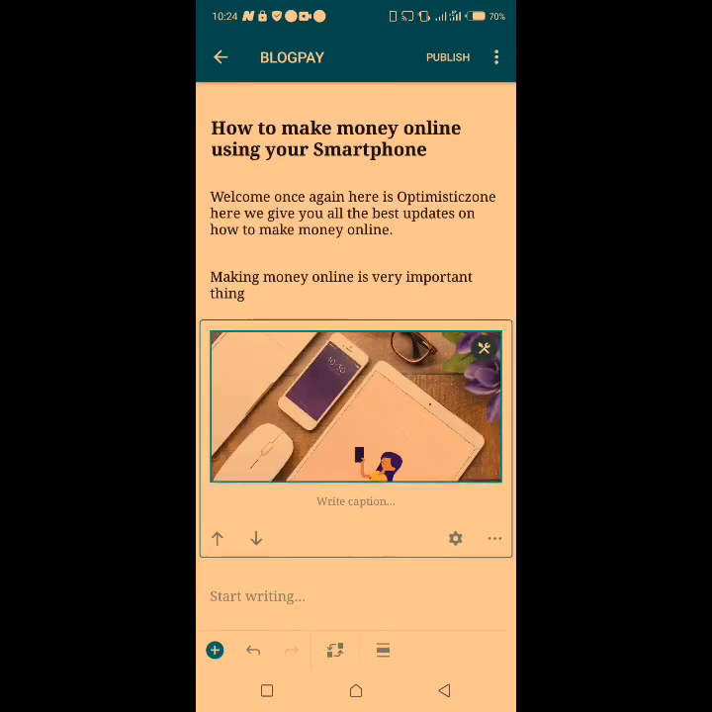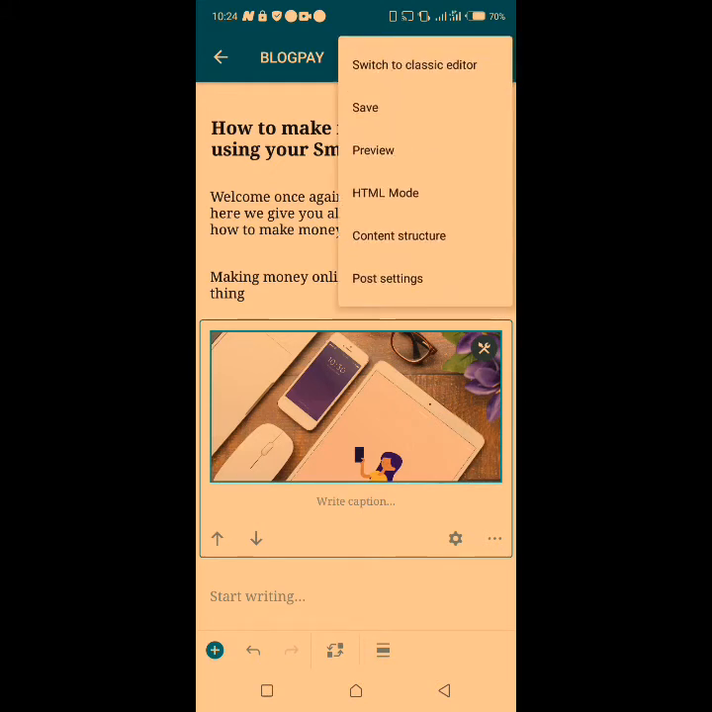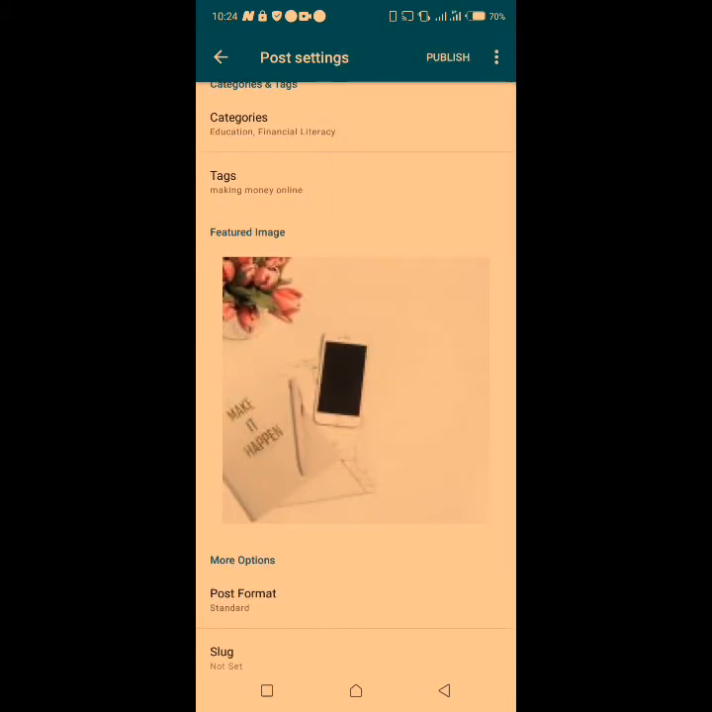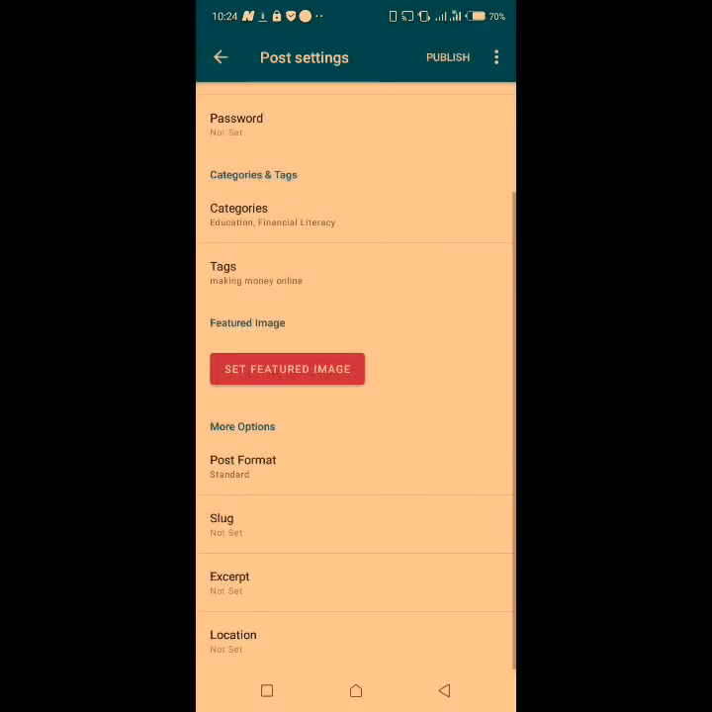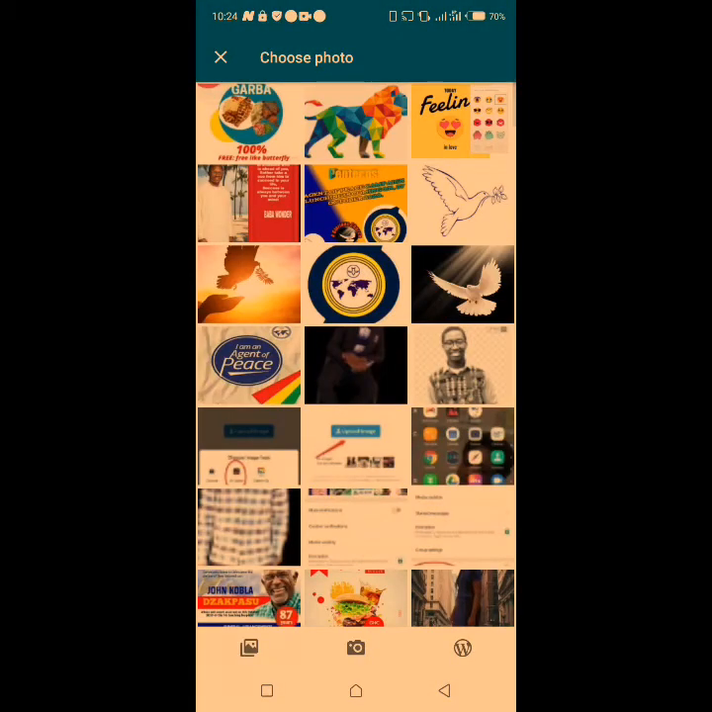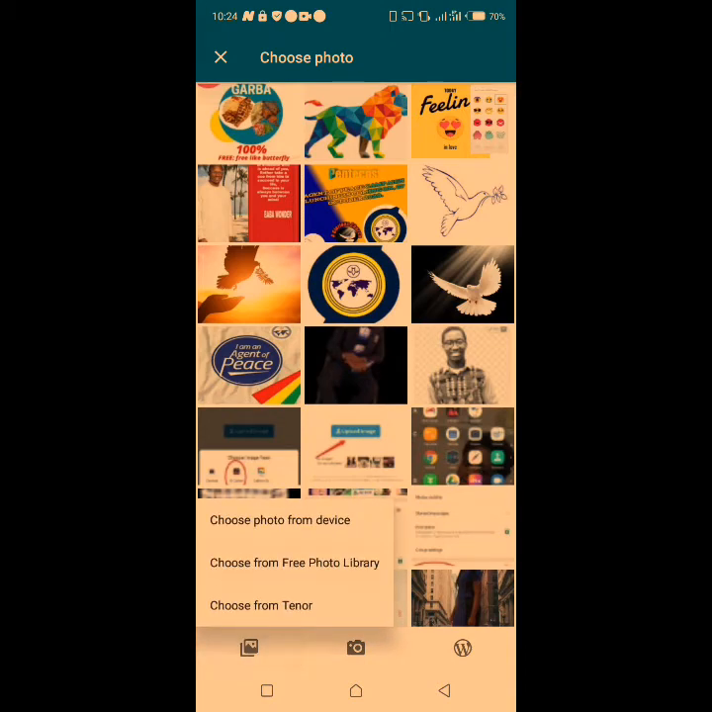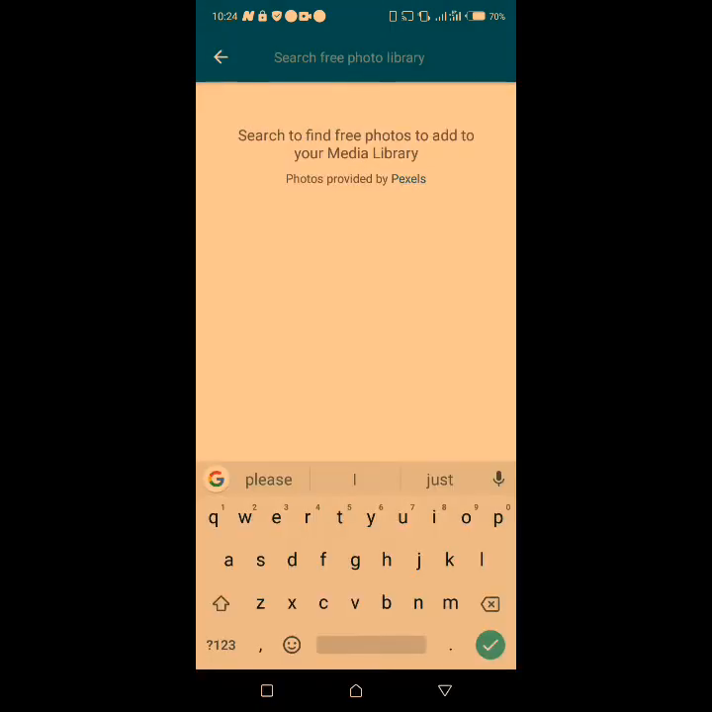It's good. So here once again we'll type in there and come to post settings. Yeah, here I've already added the feature image. So if you want to add the feature image, type in here. Let me remove this so that I can show you. Yeah, I'll type in set feature image, and this one I search from the free photo library, and as I type in how to make money online using smartphone.